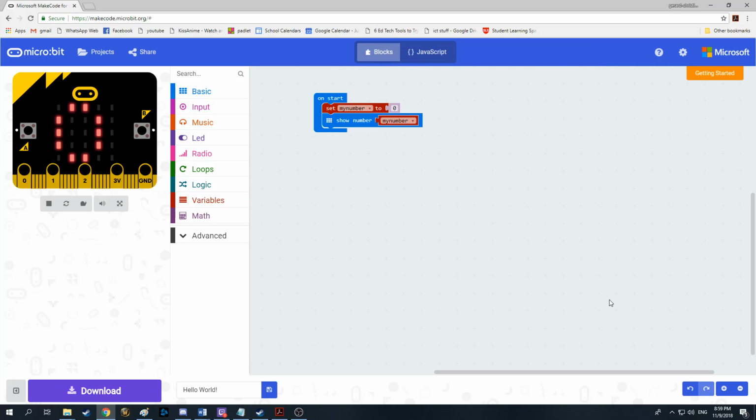Alright, welcome back. So now we're going to move on to the next part, which is activity 3. What we're going to be doing now is we are going to make use of the A button and maybe the B button over here. Okay, so what we're going to do now is we're going to create a code whereby every time you press the button A, the value of my number will increase by 1. So every time you press A, it'll be like +1, +1, +1, +1, +1.